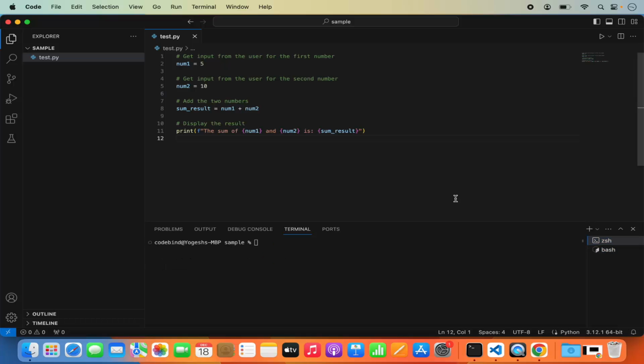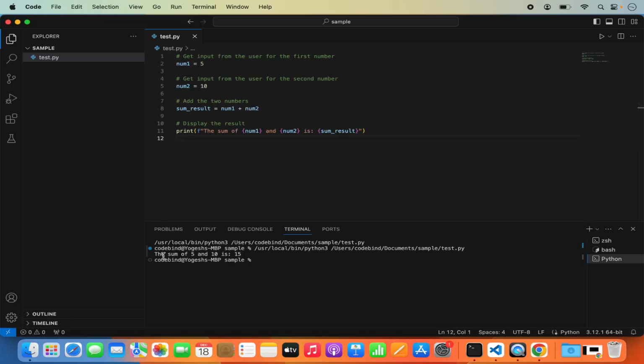Now let's run our code. So I'm going to just click on this run button, which is going to run our script, and it's going to print the value of the numbers. You can see the output is printed here, which is the sum of 5 and 10 is 15, which is printed using this print line.